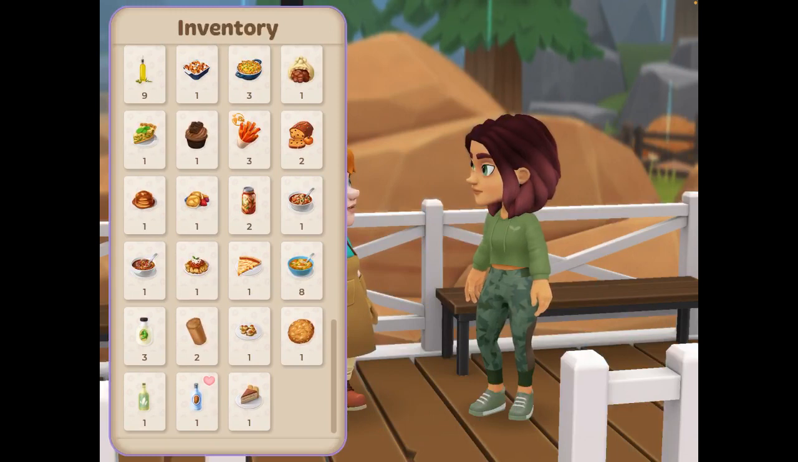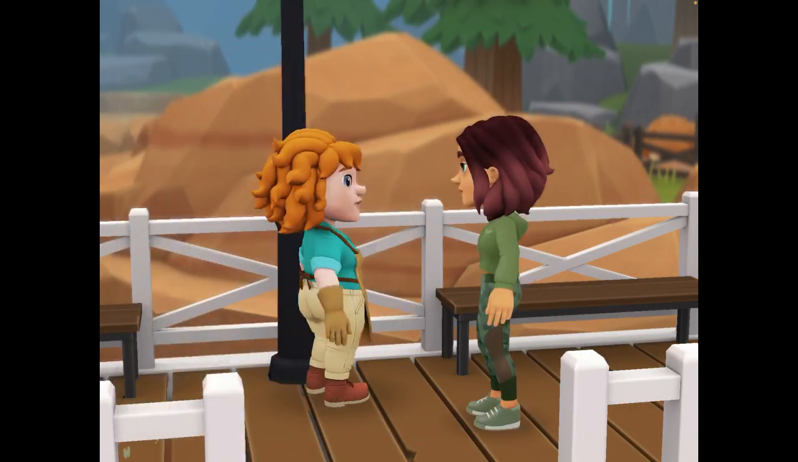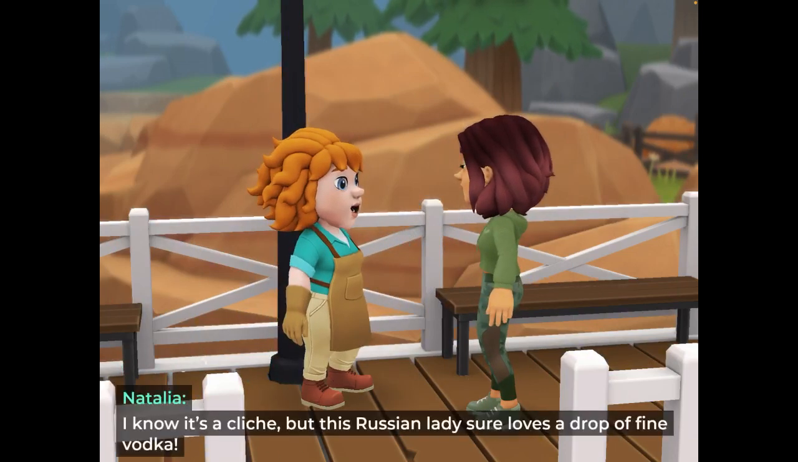We do have some vodka. Will this spirit shake that wraith loose from Natalia's clutches? I don't know. I know it's cliche, but this Russian lady sure loves a drop of fine vodka.